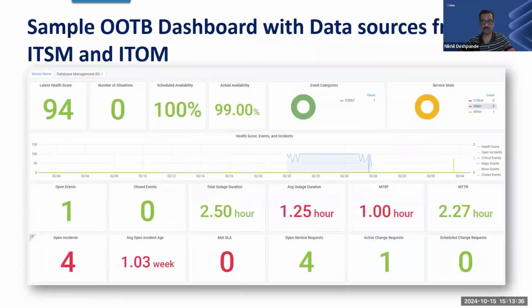This is a service dashboard. It brings data across service management and operations management. You can see at the top, the panels show you health score, situations, availability, categories, and so on. You'll also see events, outage durations.